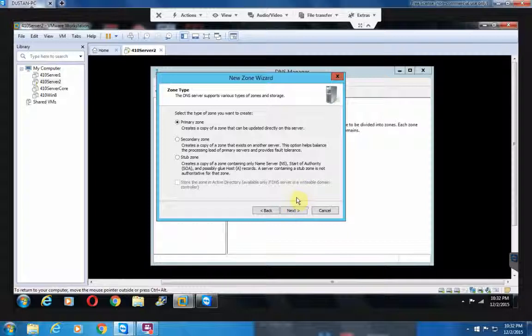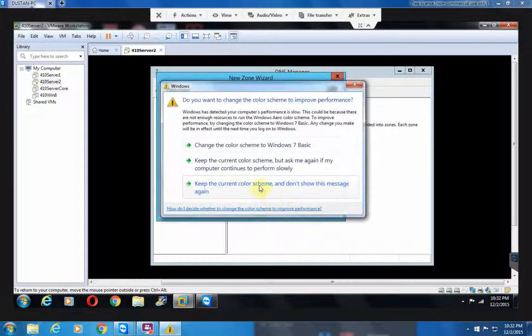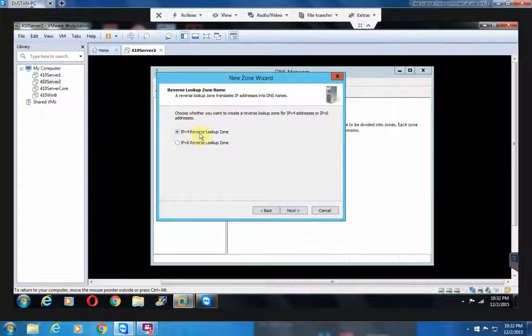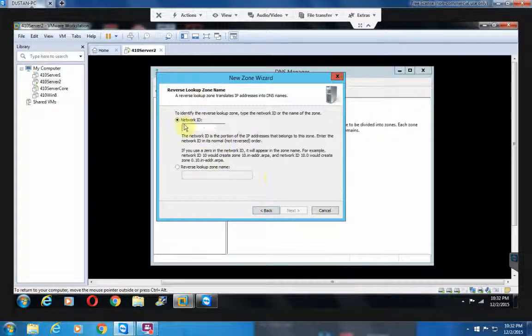So we're going to stick with primary zone and then click next. As you click next, make sure you accept your IPv4 reverse lookup zone. You want that, click next. And then for your network ID, just type in 192.168 because I just want to show you an example of your IP address being in a reverse lookup zone. But we don't necessarily want 192.168. We want 10.10. And now you'll see the reverse lookup zone 10.10.in-addr.arpa. And that's the name that we want to create right there.